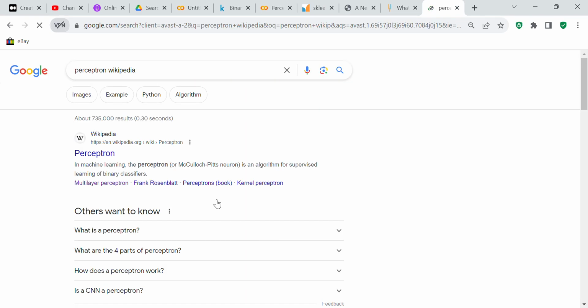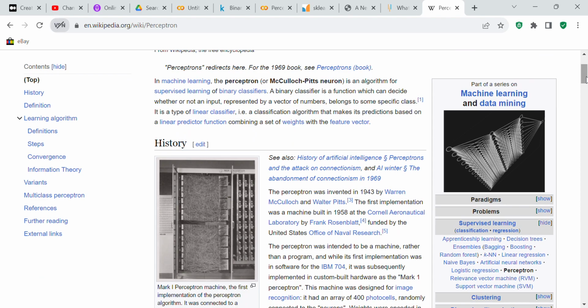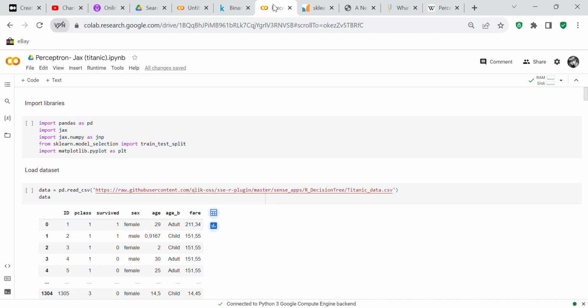Wikipedia. So the Perceptron was made by McCulloch and Pitts, and it was called the McCulloch-Pitts neuron. It was made in 1943 by Warren McCulloch and Walter Pitts, and it wasn't actually used until 1958. Wikipedia goes into detail about the Perceptron if you want to know more about it.